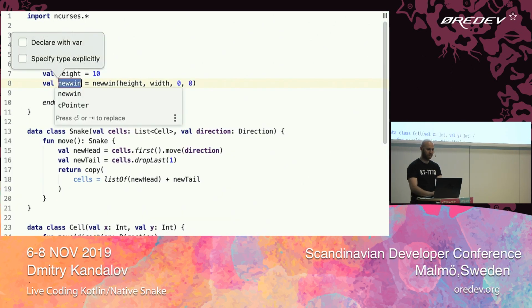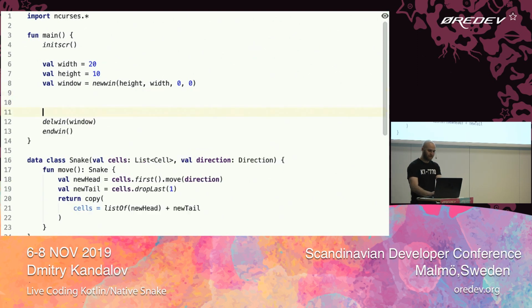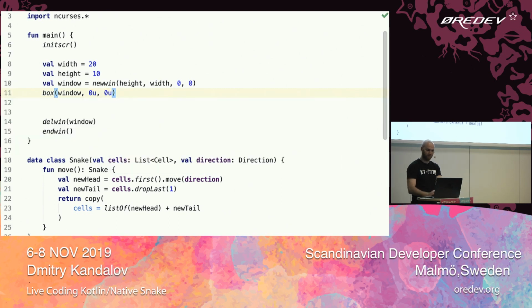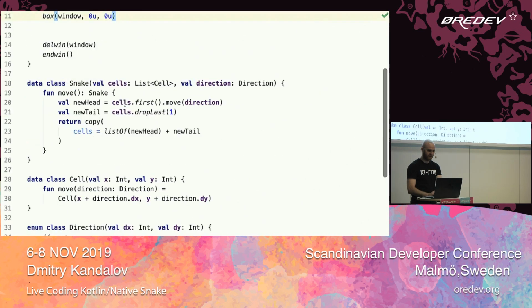So let's define a variable called window. This window is a native window from ncurses, so we need to remember to delete it. The whole point of the window here really is to be able to draw a box around it. So this should be window. And here there are some unsigned literals in Kotlin, which is a new feature, so that's why I'm suppressing the warnings, because it's going to complain.